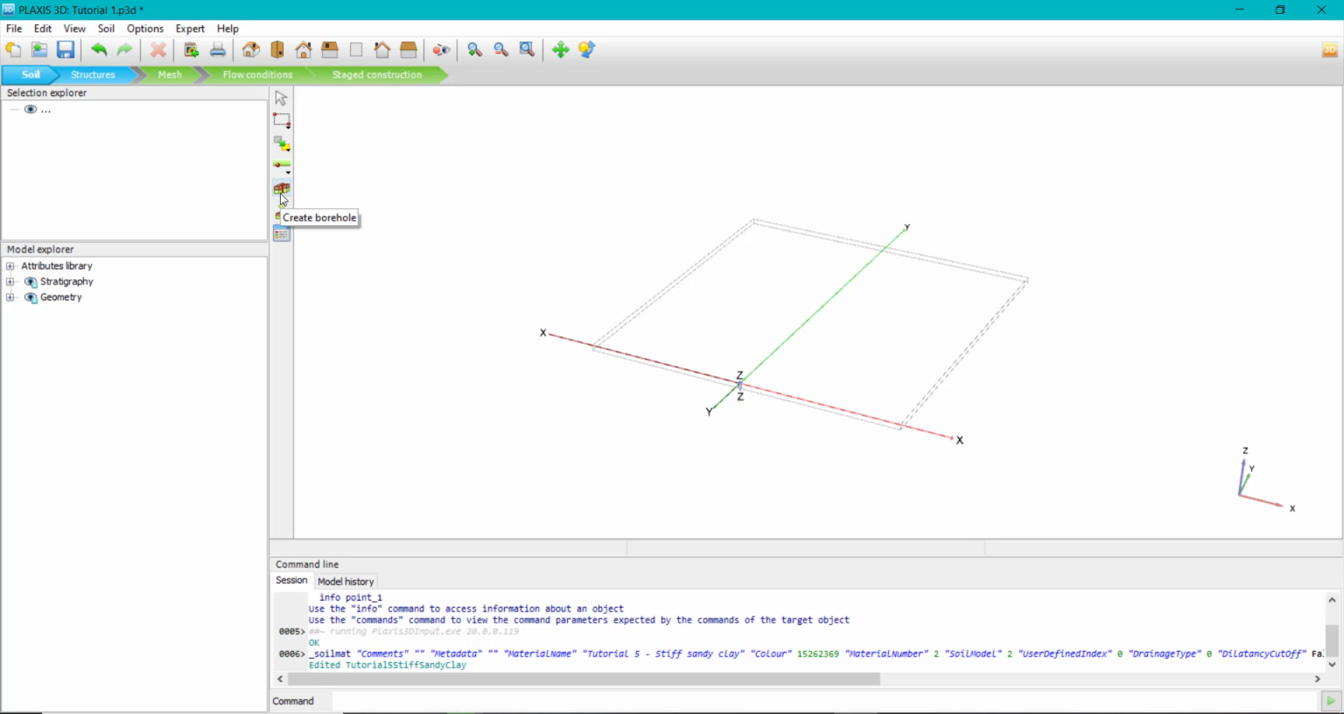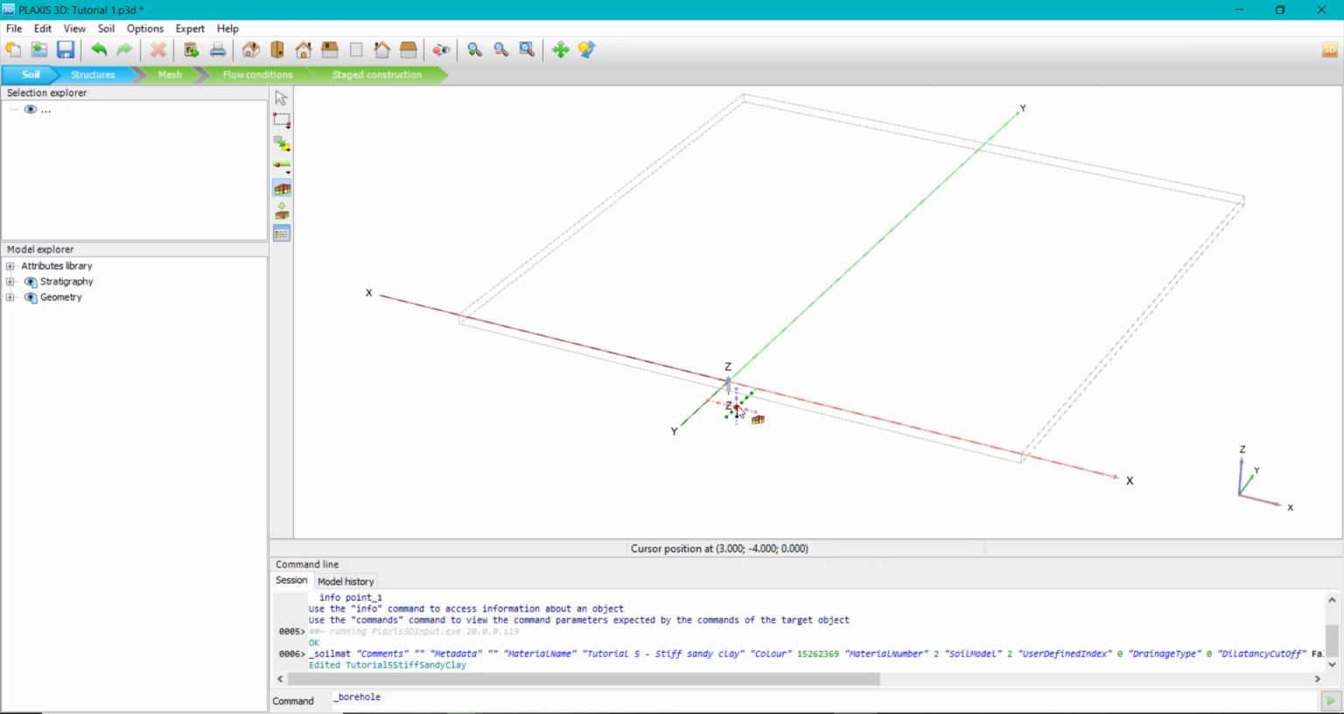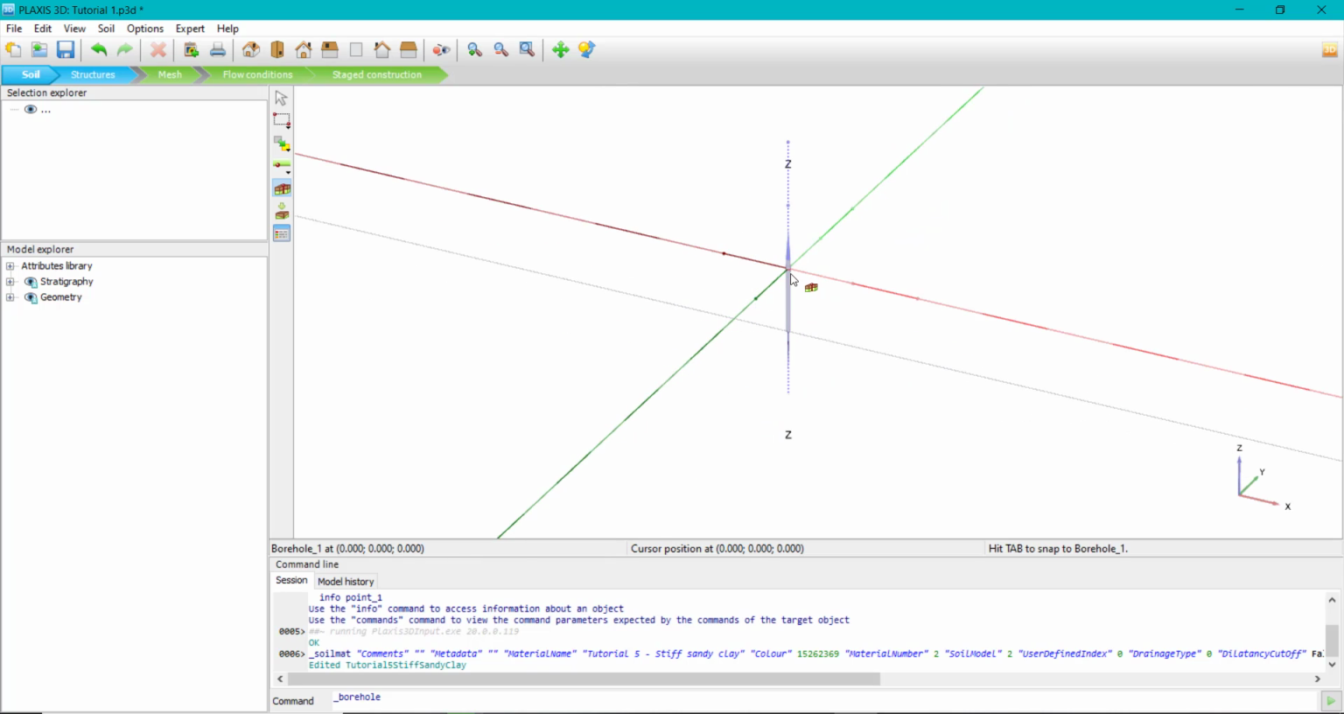Let's see, create boreholes. I can import soil parameters or characteristics of the soil layers from a previous file. But if I just want to start from scratch, I can just click on it and define a location for the borehole. If you remember, I already defined the borehole at this point, 0,0.